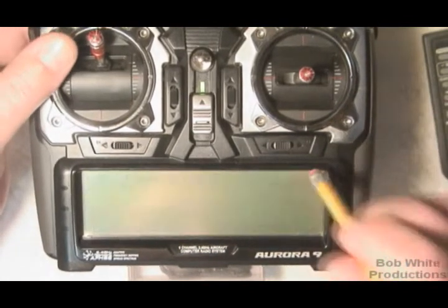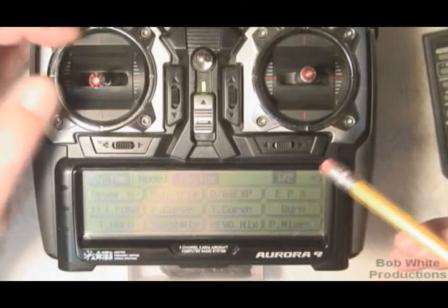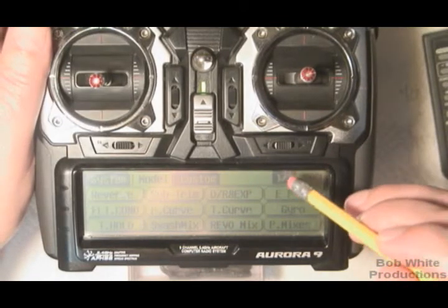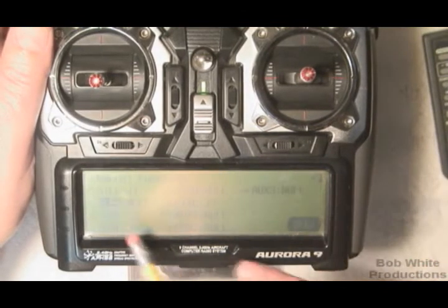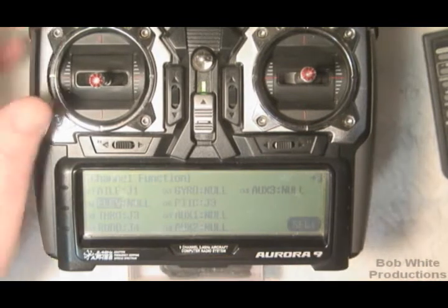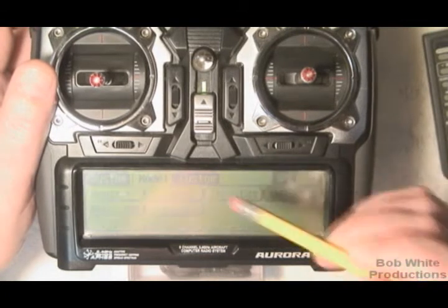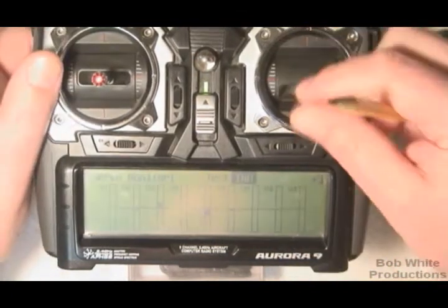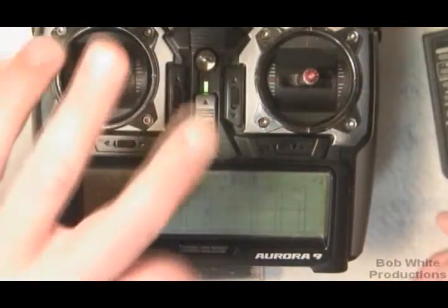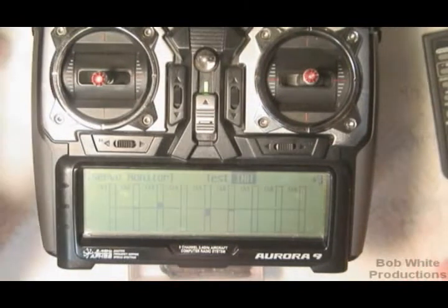Okay, so now let me just summarize. We've gone into the system menu and we've nulled out elevator because we don't want it. So if I go into the monitor menu, you will see, again, that elevator does nothing. Well, we need to get elevator working again. Absolutely need to do it.